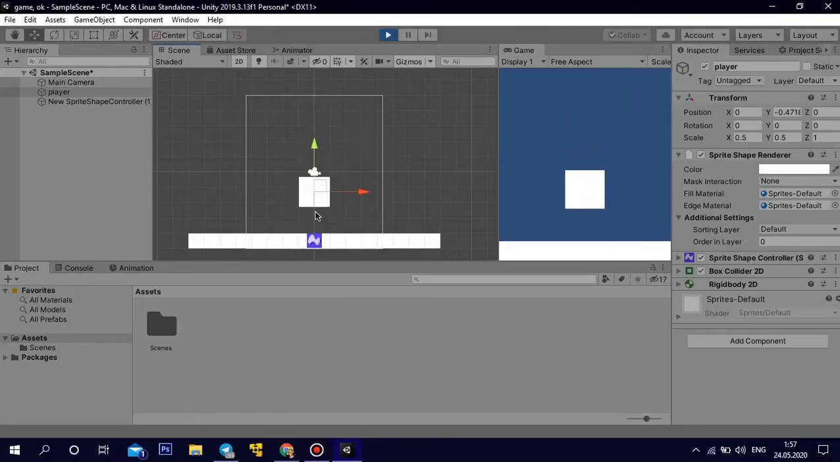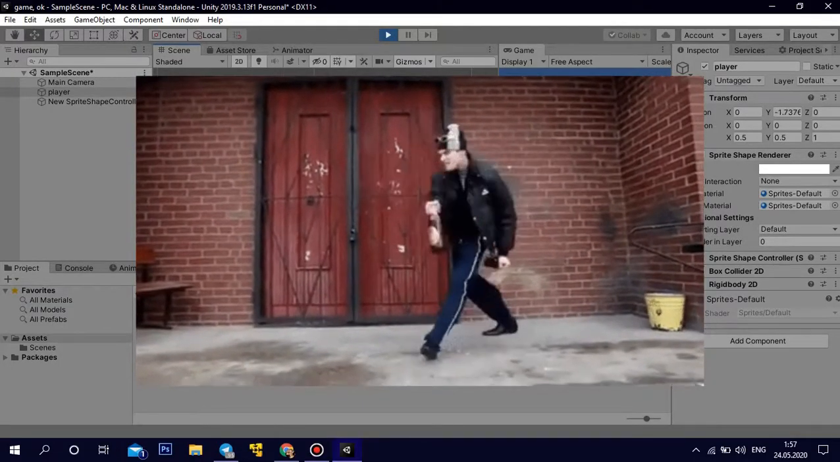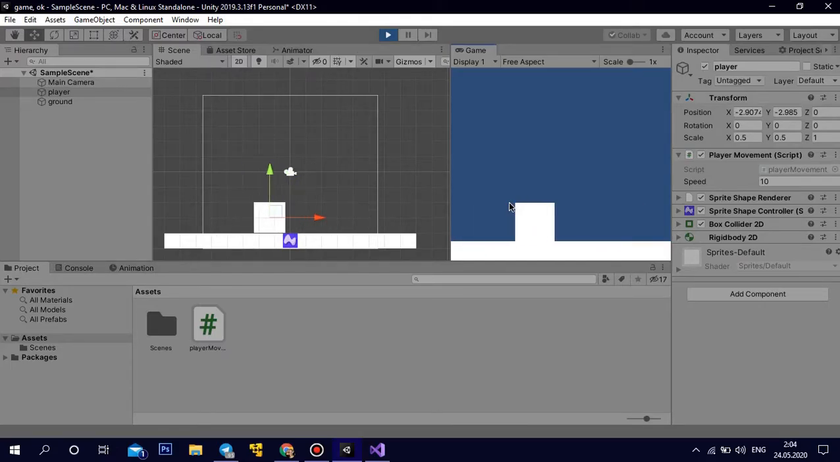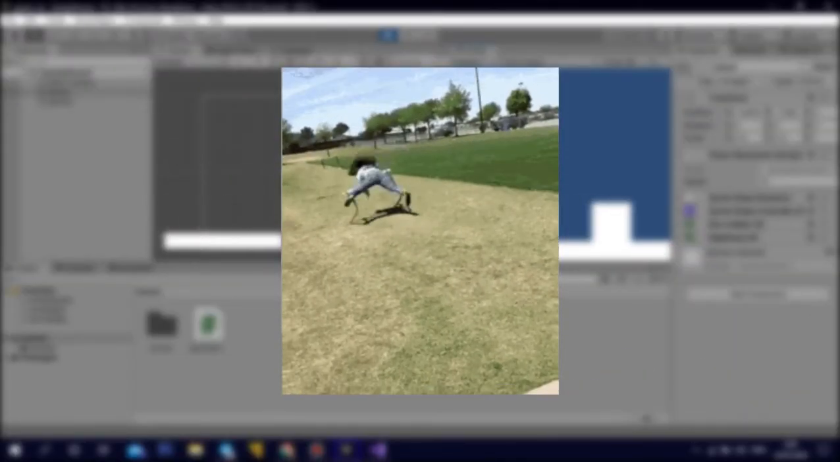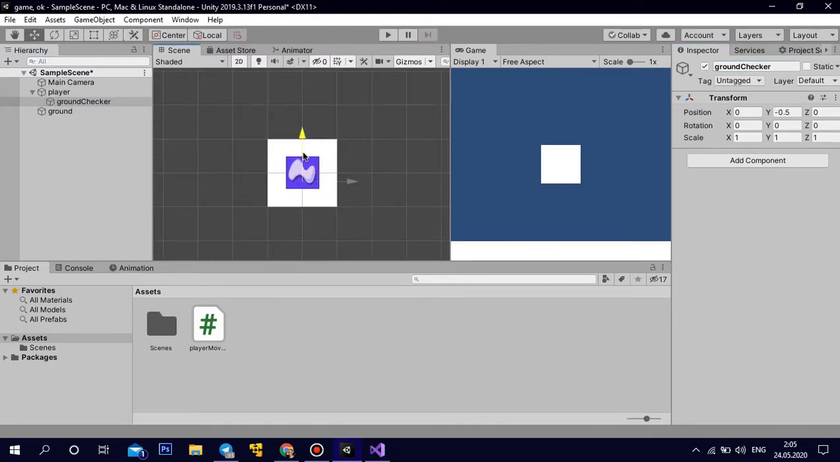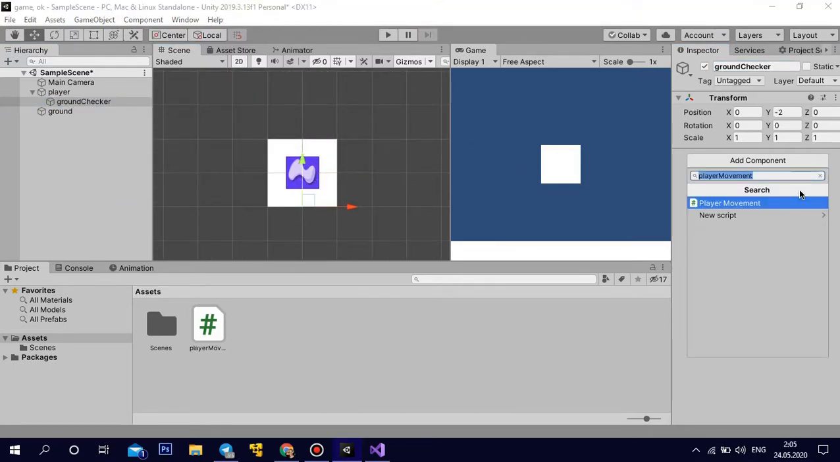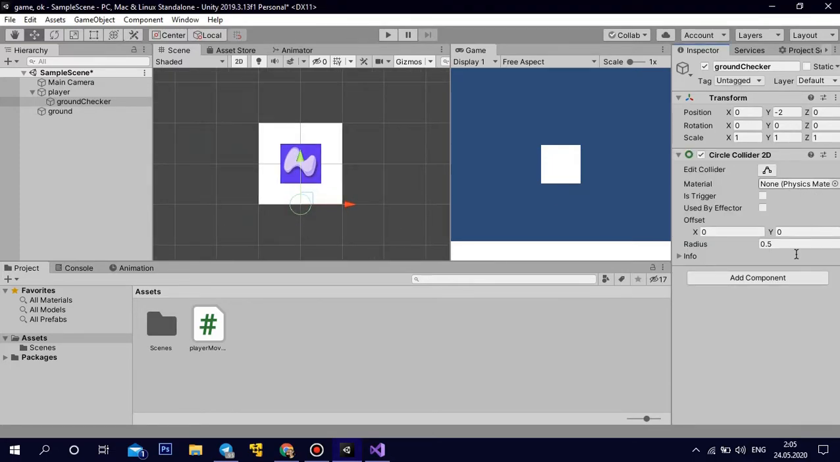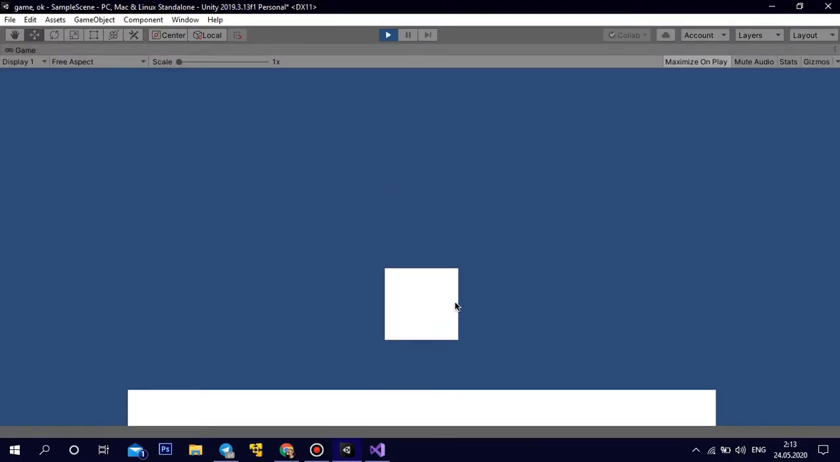With that done, we can add some basic movement to the game. I created a player movement script and gave our player the possibility to move from side to side. The next thing I needed to implement was jumping. To add the jumping, I created an empty object, moved it below the player and added to it a triggered circle collider that will detect if the player is grounded. And after some coding, the player now can jump.